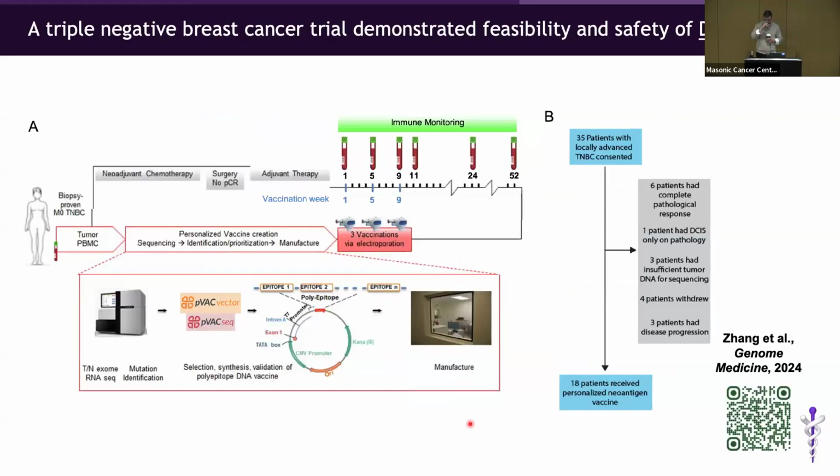I'm going to show two examples of what these trials can look like in terms of design. You start with, in this case, triple negative. So quite a few of the trials, as I showed in the last slide, are focused on triple negative cancer, which, as I'm sure many of you are aware, is a breast cancer that has very poor outcomes and not great effective therapy options right now. So we isolate samples from these patients, go through this personalized vaccine creation approach that I described. And then in this case, it was a DNA vaccine.